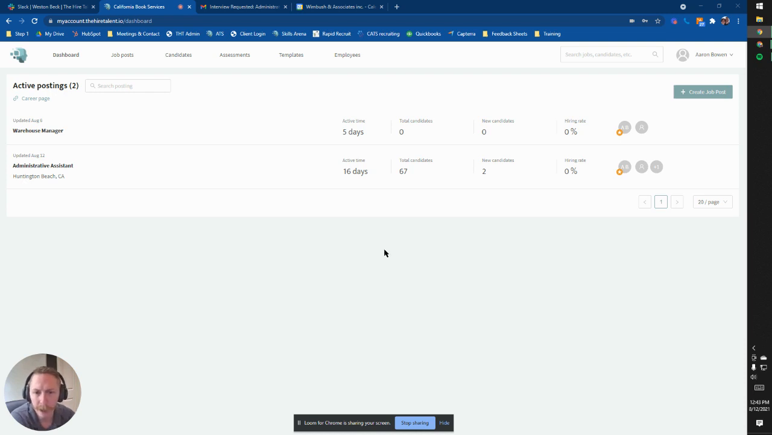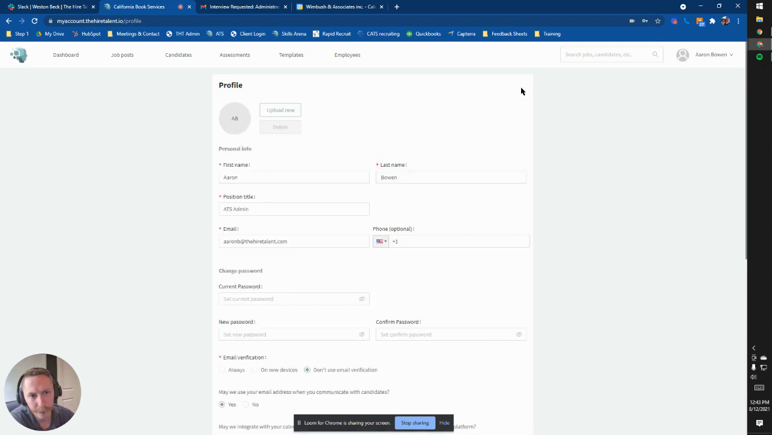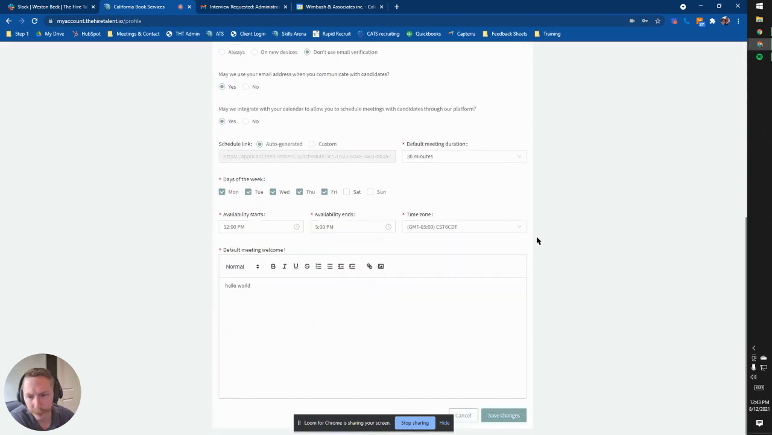I'm going to quickly show you how to set up your scheduling link in our ATS system. When you first log in, you'll come in on the dashboard, go to the top right corner, select My Profile, and then choose Edit Profile. And you'll scroll to the bottom here.